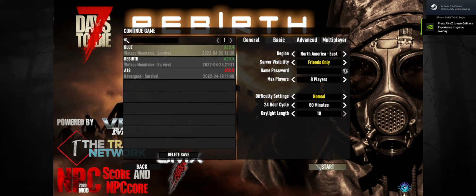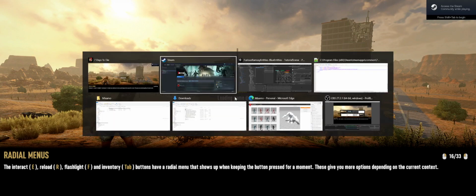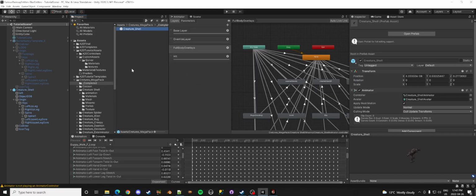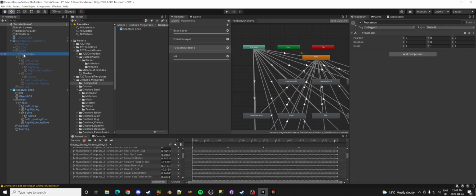Right, so let's continue this. Let's see if there's anything else that I could cover here. There is one thing that I actually forgot to do. It's the footsteps. So the footsteps also have to be included. So I just do a Control D and put it at the origin. Rename. Put it there. So don't forget to do that.